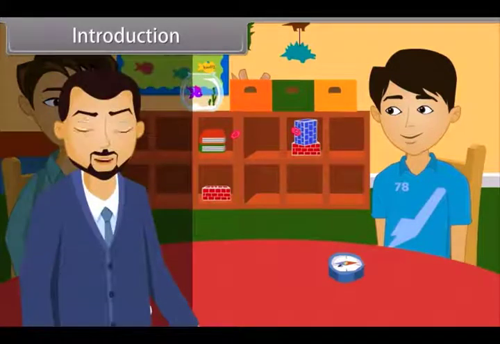Children, in this lesson, we will learn about magnetic fields, electromagnetic effects, electric motors, and electric generators.